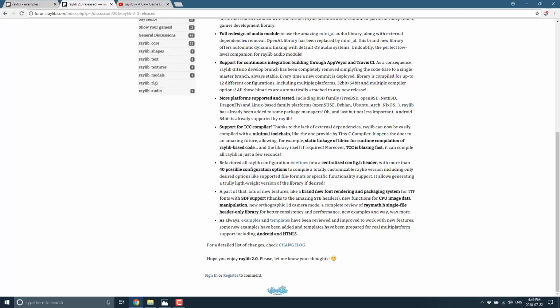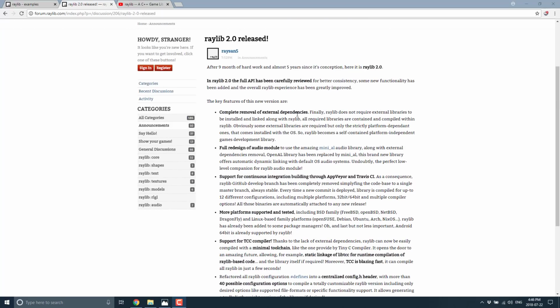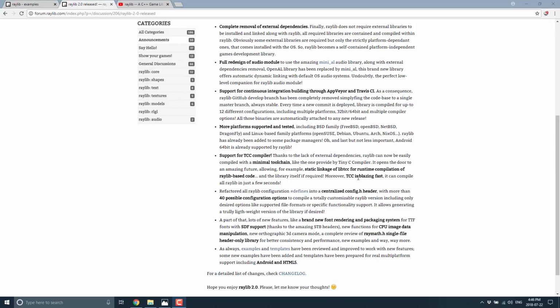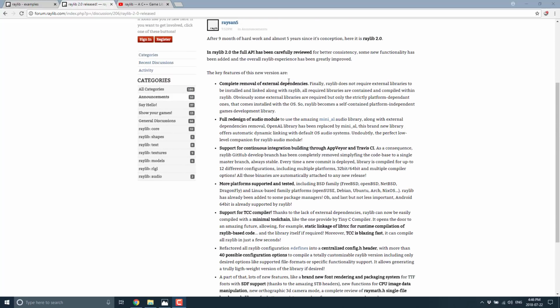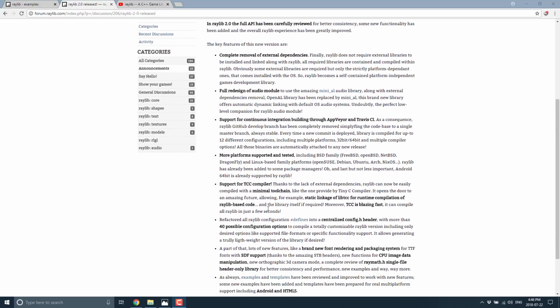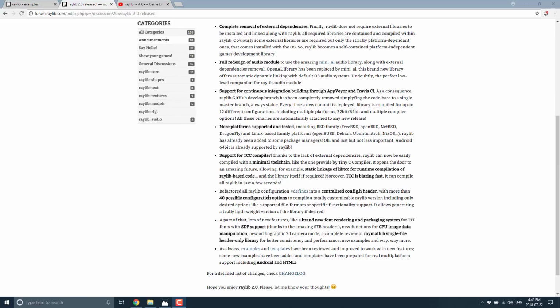Support for the TCC compiler. And again, this comes back to the whole removal of external dependencies. The TCC is the Tiny C compiler. And here you can see it opens the door to an amazing future, allowing, for example, static linkage of libtcc for runtime compilation of Raylib-based code and the library itself if required. It's also very, very fast. Again, that's not really the most exciting feature ever, but this cleanness of the design does lead to some advantages later on.